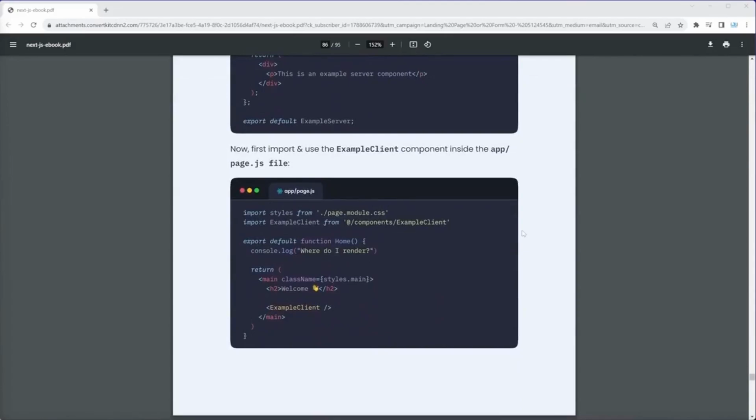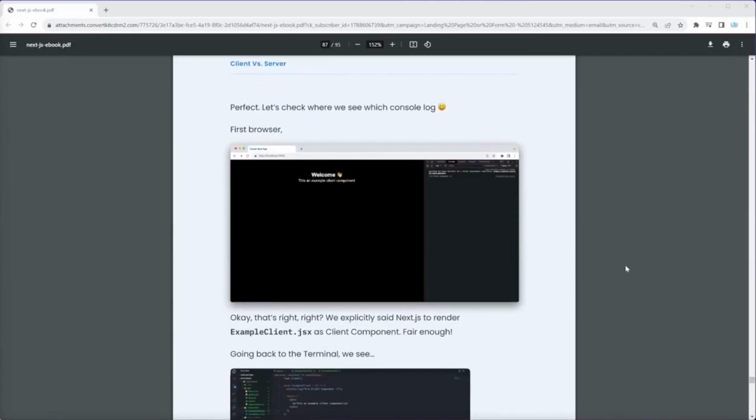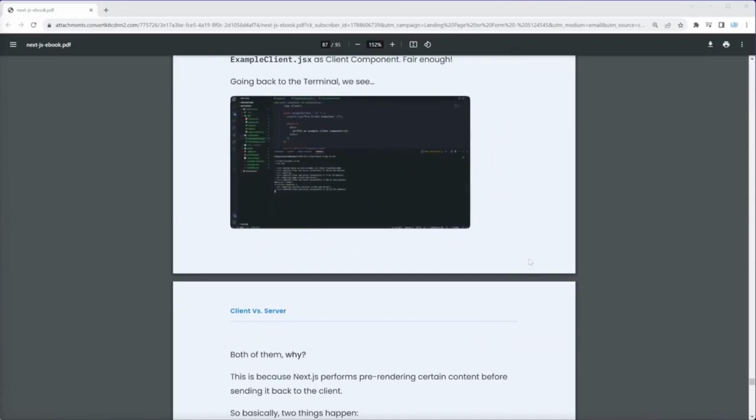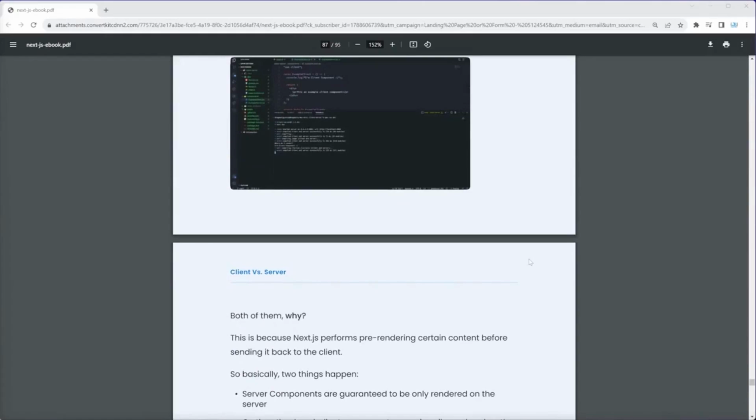And now within our page.js, first import the example client and render it below the h2. Perfect. We can see it there, and we can also see the console log in the browser. Okay, that's right, we explicitly told Next.js to render example client as a client component. Fair enough. But now go back to your terminal, and in there, what can you see? Well, you can see both "I'm a client component" and "I'm a server component".